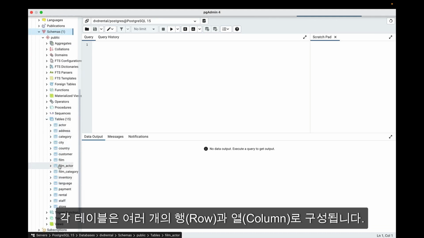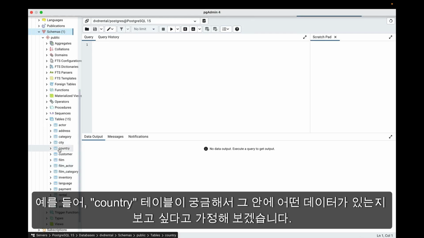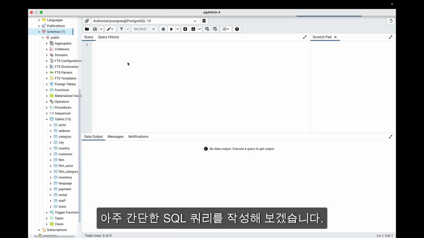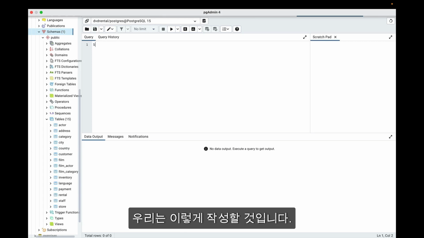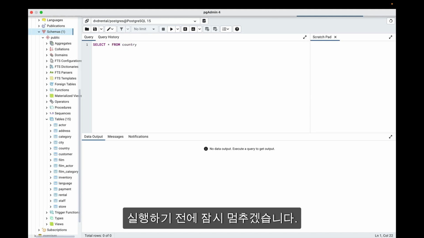Now, each one of these tables is going to consist of rows and columns of data. But what's in the table? That's where SQL comes in. Let's say that we're interested in this country table here and we want to see what's in there. We'll start off by writing a very simple query. We'll say SELECT *, which means select everything FROM country. Now, I'll pause before running this.